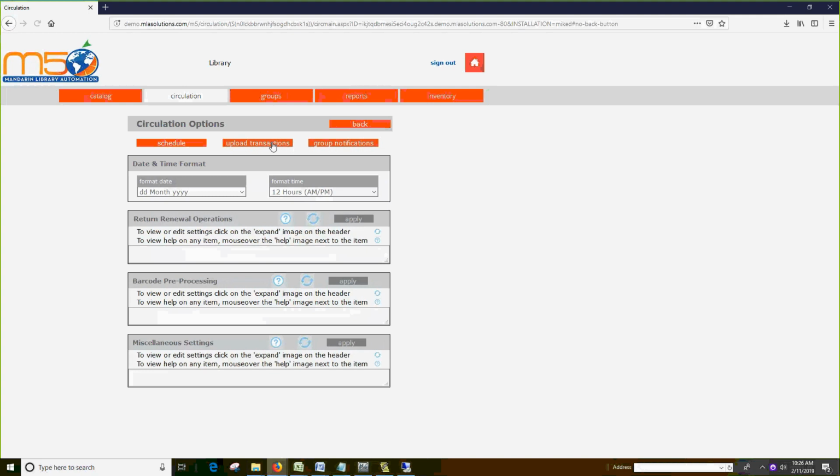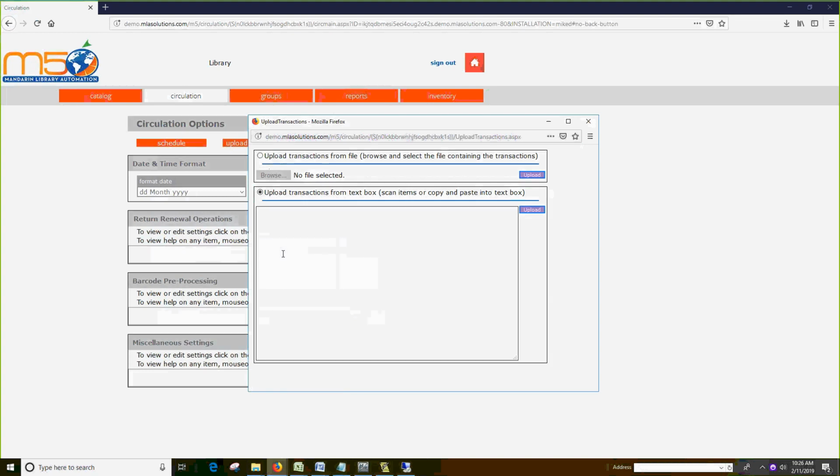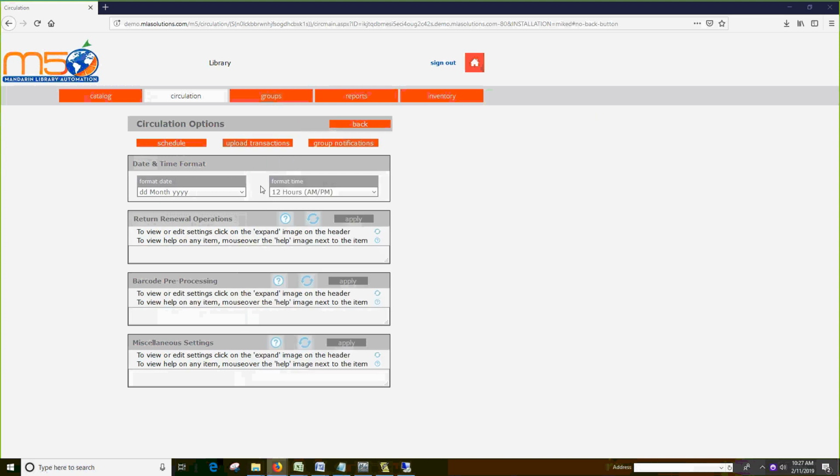And you can also upload transactions. So, for example, if I wanted to upload transactions for a bunch of patrons, I could put patron P1, put the items I want to loan to that patron, put patron P2, and put a bunch of items that I want to loan to that patron. And then if I click upload, it'll automatically loan all these items here to patron P1 and all these items here to patron P2. So you might want to use that maybe one day to upload transactions.